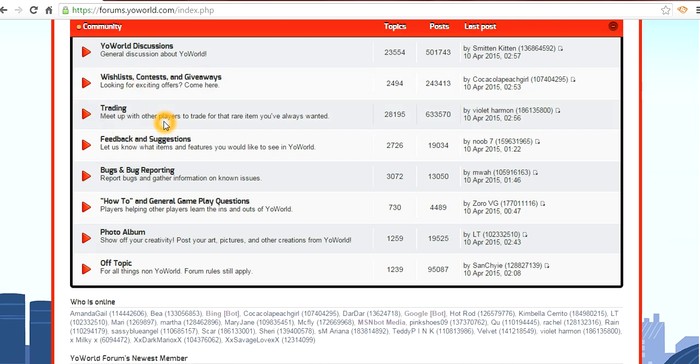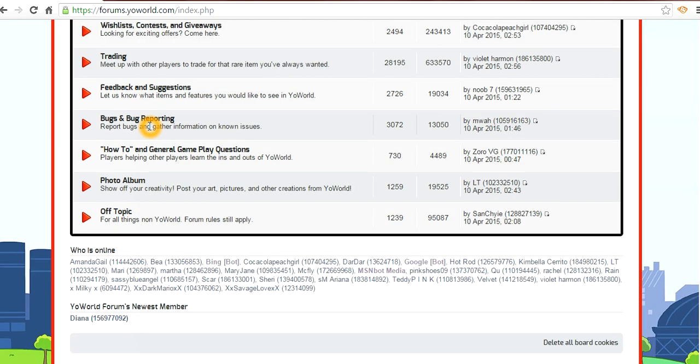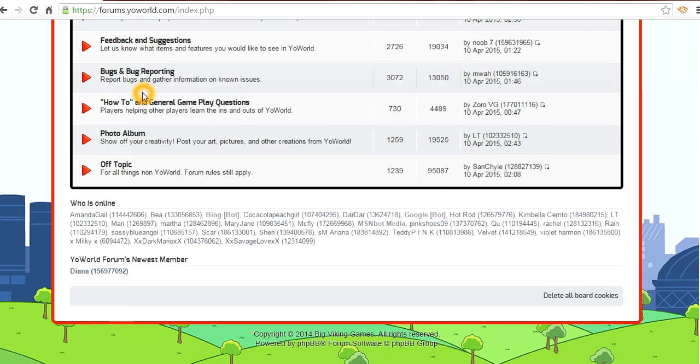In trading, you can make a post to want to buy or want to sell. You can buy off players, you can sell to players. In feedback and suggestions, if you have very good feedback about an item, or suggestions to improve the game, you can always make a post, and the Vikings, the game operators, do check them.